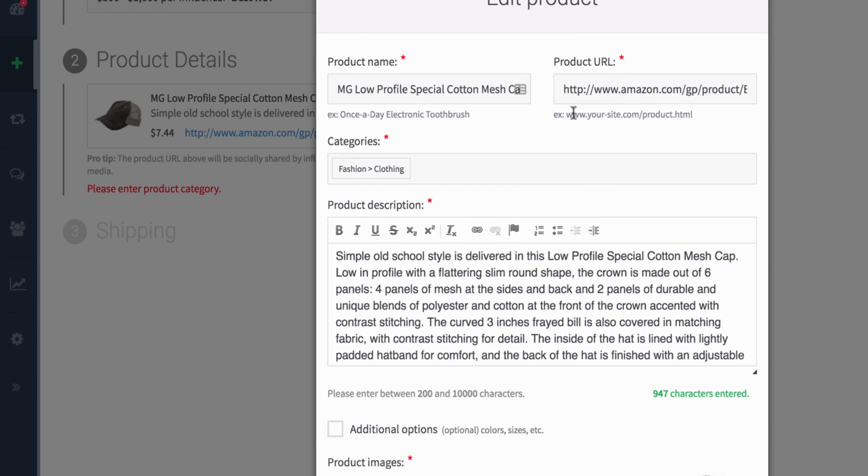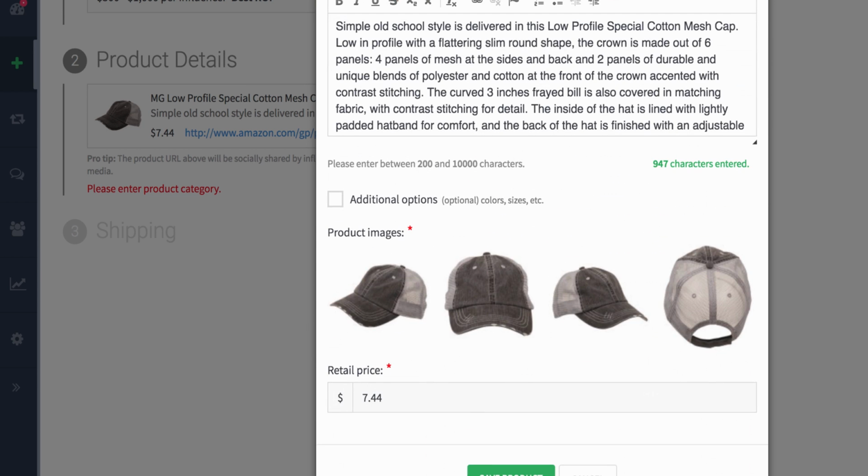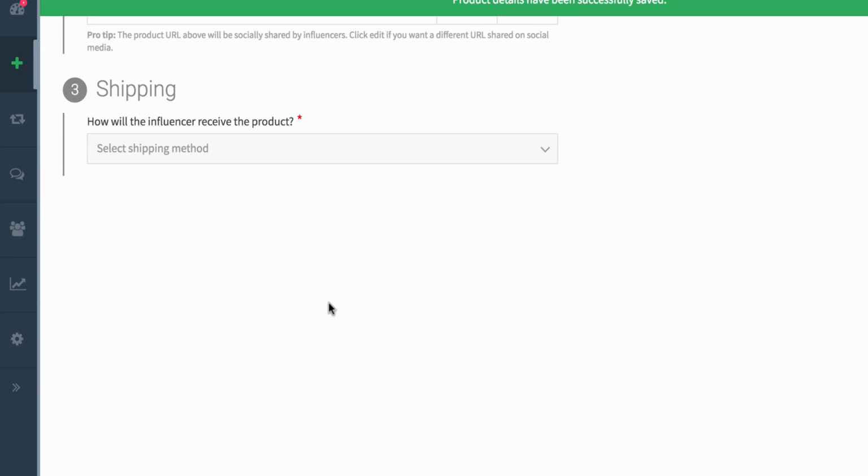you can see all the information has been pulled in. Now, a very important point is looking at the product URL. The product URL is the URL that will be shared socially. So if an influencer is posting something about you on Facebook or Instagram, they're linking back to you, they're going to be using this URL. So make sure that your product URL is the URL you want to be shared socially. Okay, I'm going to save the product information, and now it's going to take us down to shipping.